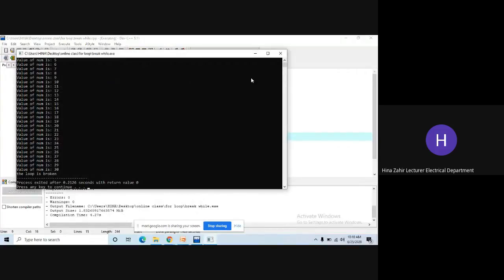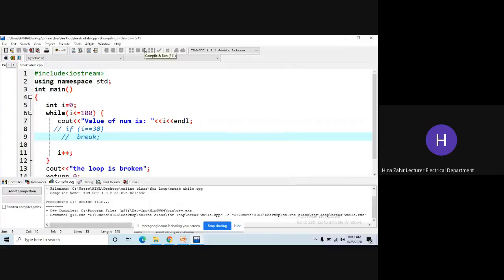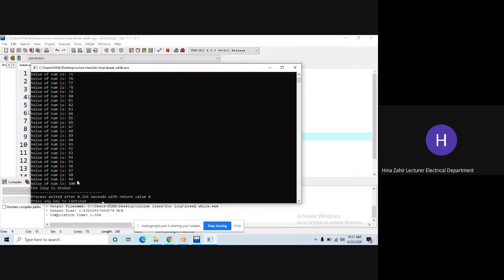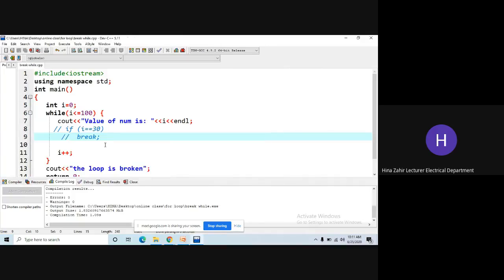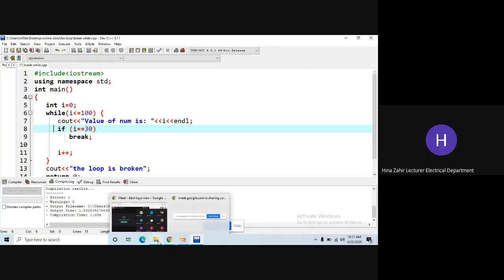See, it starts from 0, but at 30 it stops and says the loop is broken. If I do not use the break statement, then you will see that it will run till 100. You see, it ran till 100 and again the loop is broken. But only by the break statement we can stop the loop at any time, anywhere. This is the benefit of the break statement.